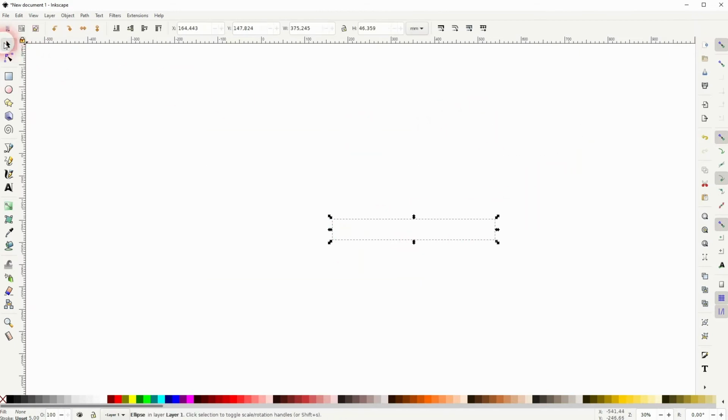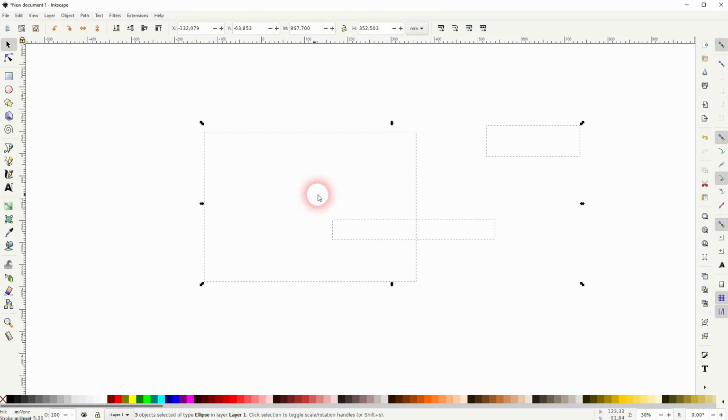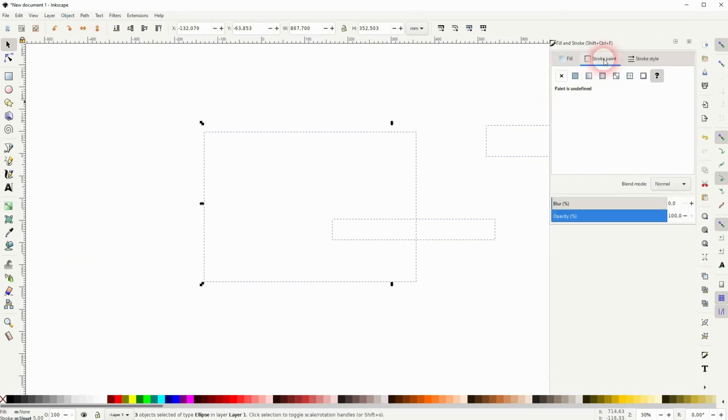You can't really see them, but trust me, these ellipses are there, so if I press Ctrl A, you can see we've got three bounding boxes, so we've drawn these three elements. But the reason we can't see them is they ain't got a fill or a stroke color. So we'll go to Object, Fill and Stroke, and give it a stroke paint, and now we can see them.